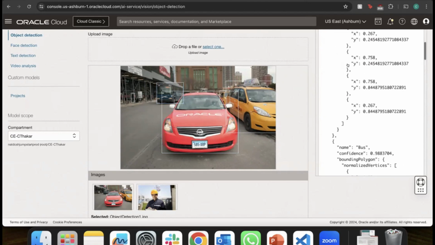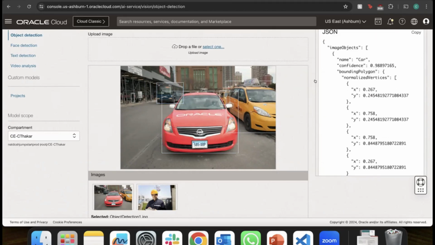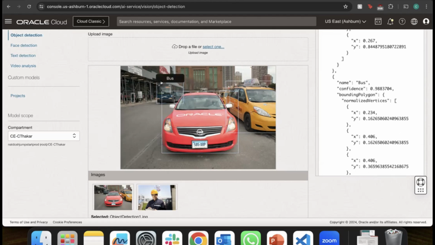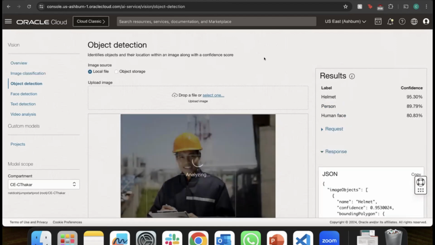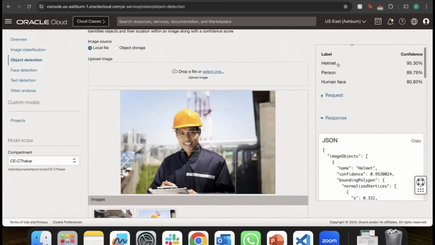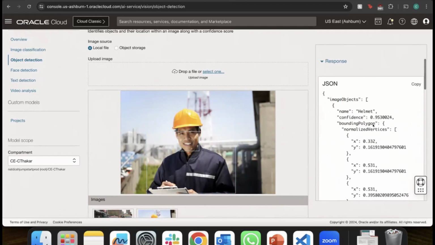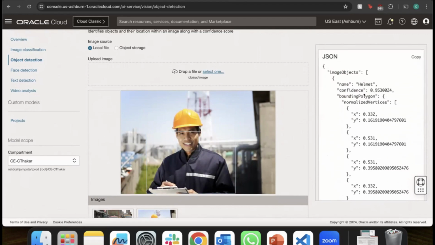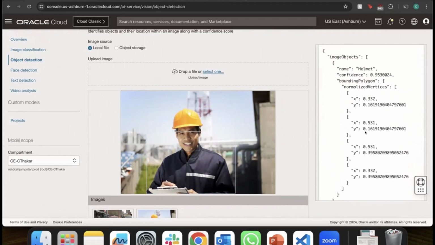So again, it detects multiple different objects within this image. It detects a car, and the next thing, it detects the bus at the back as well. Looking at a different image over here, it will go ahead and detect a person. It detects the helmet that the person is wearing, a human face, and it goes ahead and labels all of them along with the confidence value that it has and the bounding polygon with the 4 vertices of that polygon.